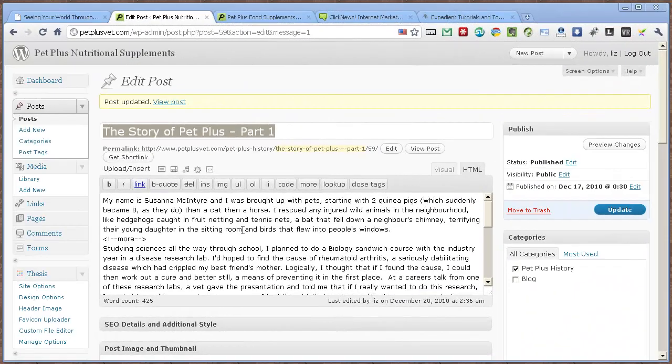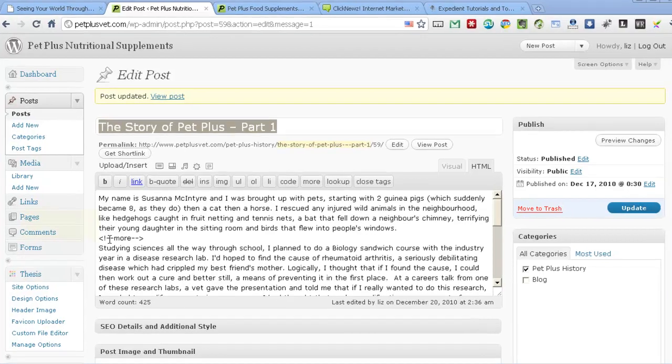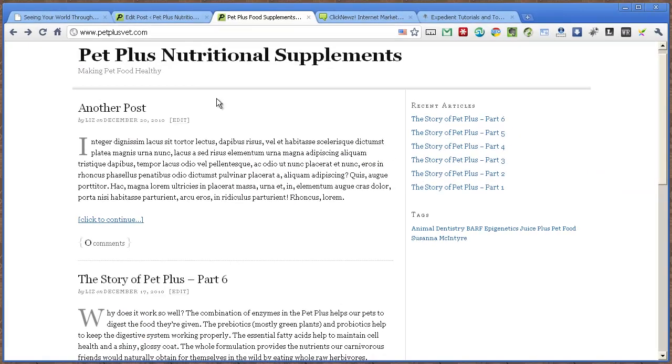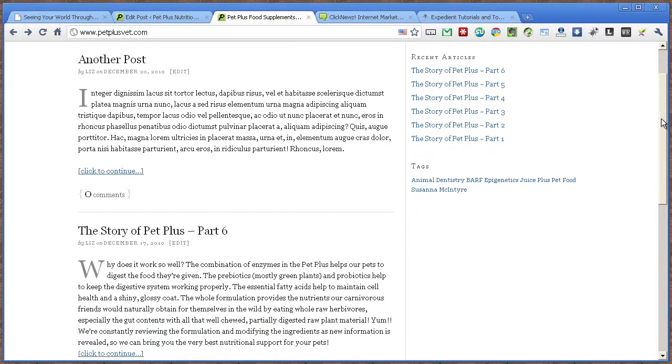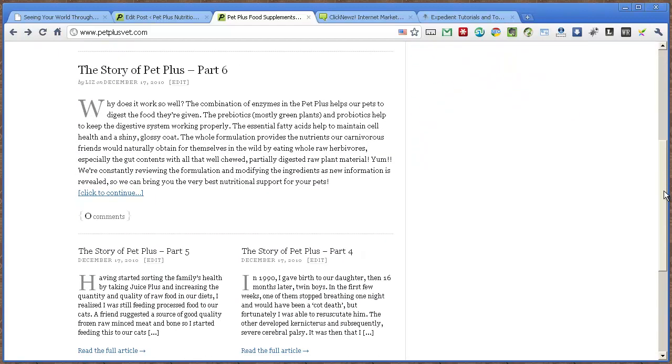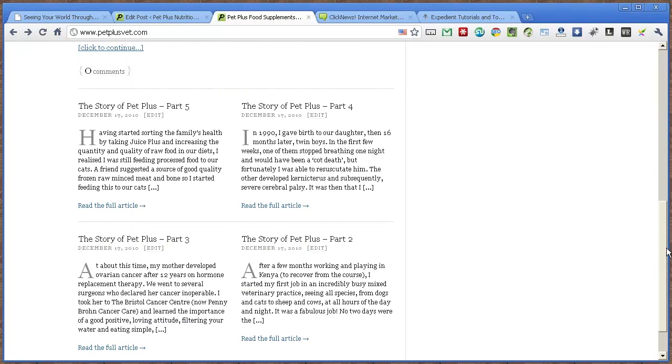Okay, I've done all the posts now. I've decided where I want the post to break and where I'd like the Read More link to appear by adding the more tag. So now when we look at the site, we can see that our 2 featured posts are now much shorter and they have click to continue. And the bottom 4 are teasers.